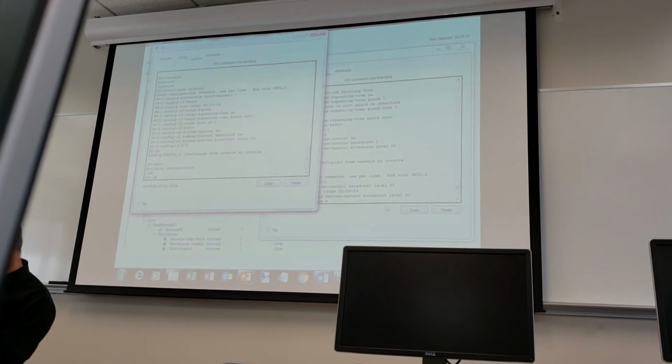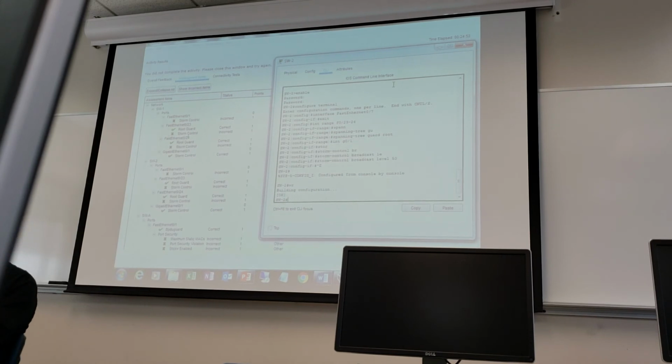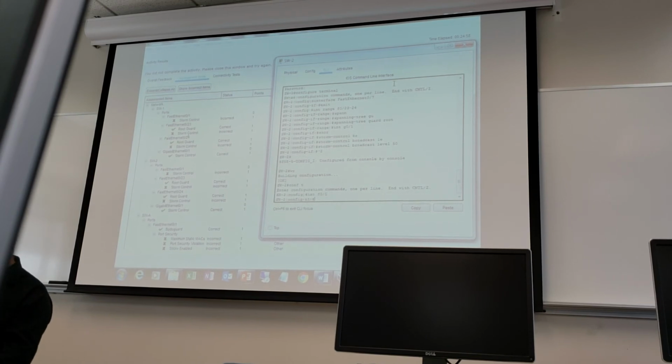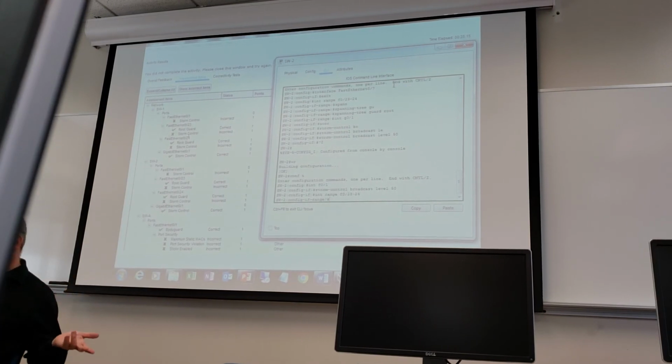I'll go a little slower this time. It's the same command, you're just doing a lot of repetition. Int F 0/1. Storm control, level 50 command. And then we're going to do int range for 23 and 24, F 0/23-24. That allows us to do the command simultaneously on both interfaces.